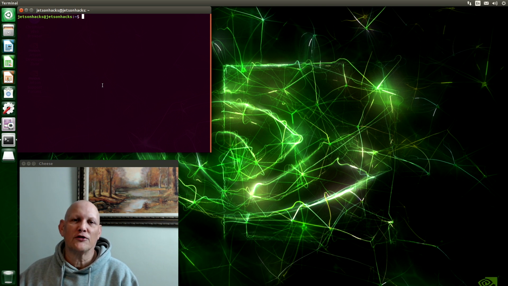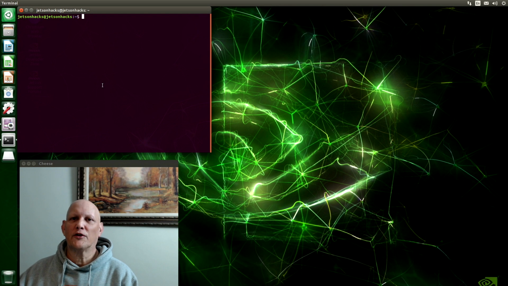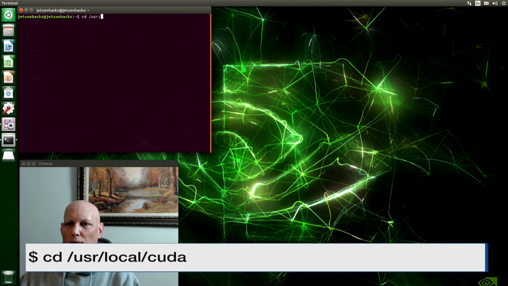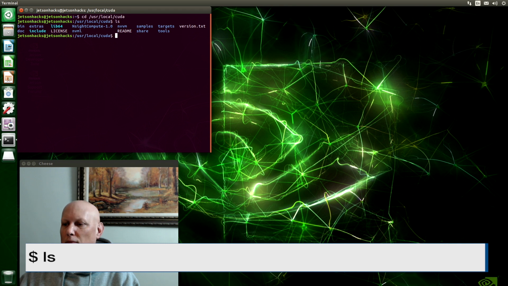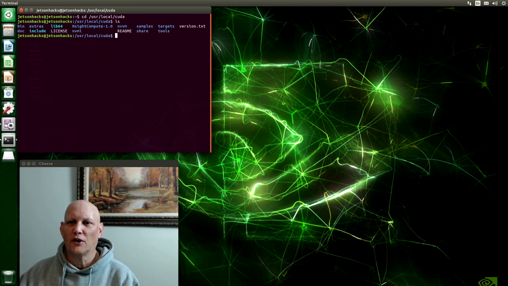When you first start up your Jetson, one of the first things that you want to explore are the demos that are installed on the system. Let's see what this baby can do. There are two sets of demos. The first set is the CUDA samples. Let's switch over to that directory. Let's switch to the samples directory.